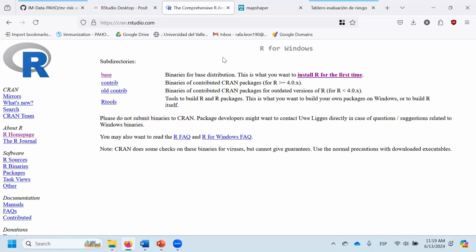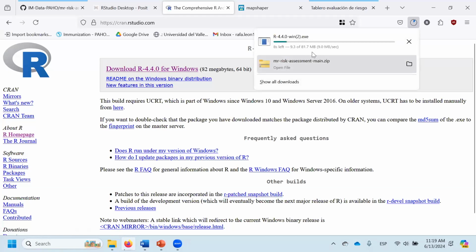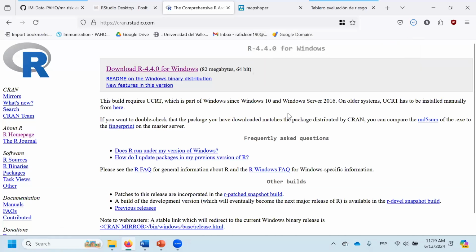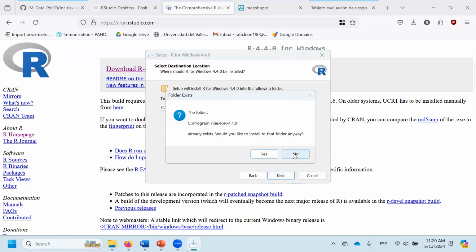This will take us to a new page where we will click on the link Install R for the first time. And then the large text that says Download R for Windows. This will begin the download of the R software on our computer. Once it is downloaded, we open the downloaded file and follow the default steps for installation. We do not need to make any changes in the configurations.